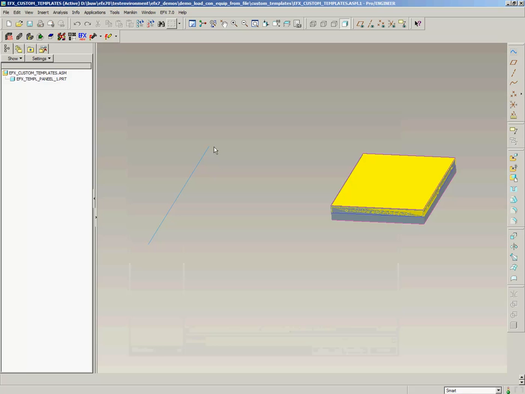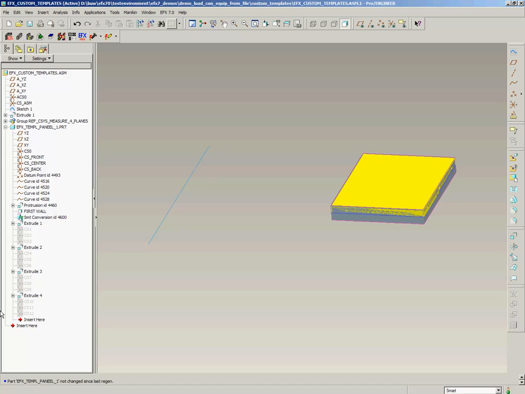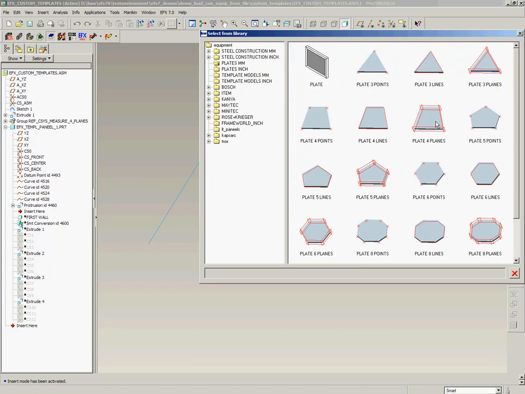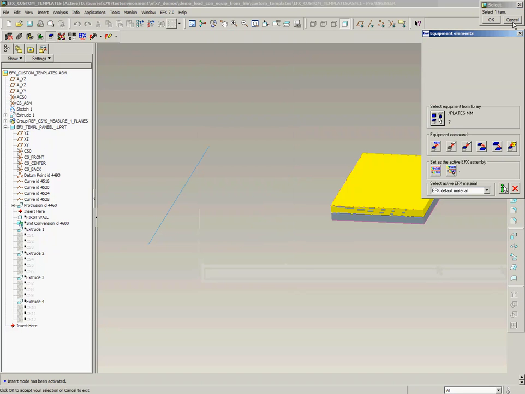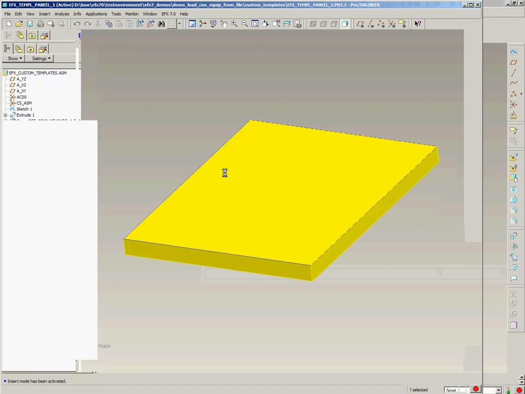And here we have an assembly called Custom Templates, and in this assembly I first prepared some skeleton features, like in this case for a four-sided plate I did an extruded surface feature with four planar sides. Then in the next step I assembled a regular four-sided plate from EFX plate library. So I assembled this plate by four planes, and this will give me as a result this part here.